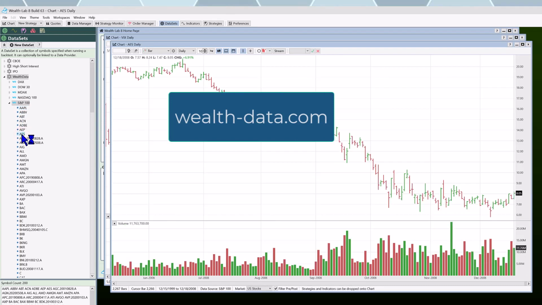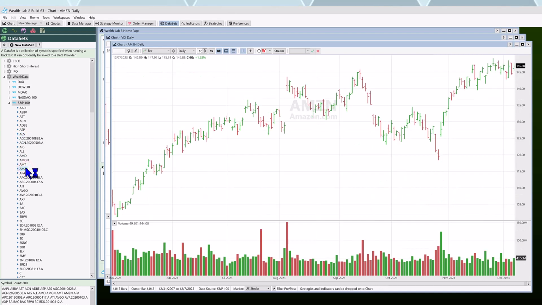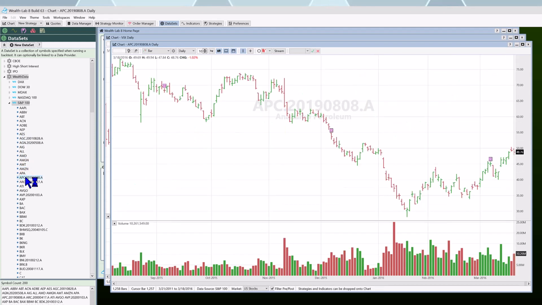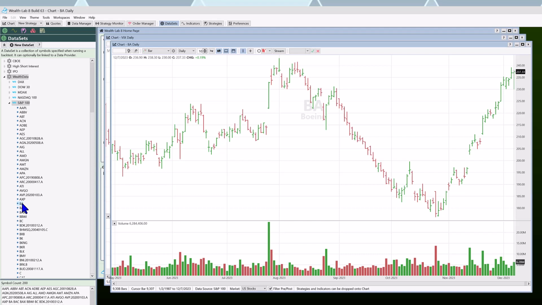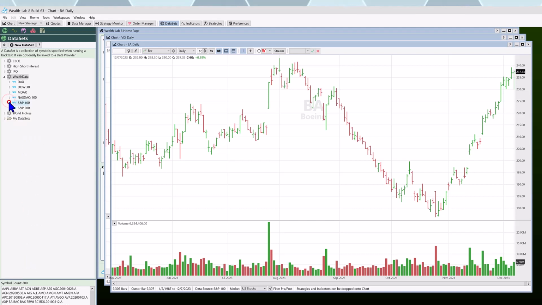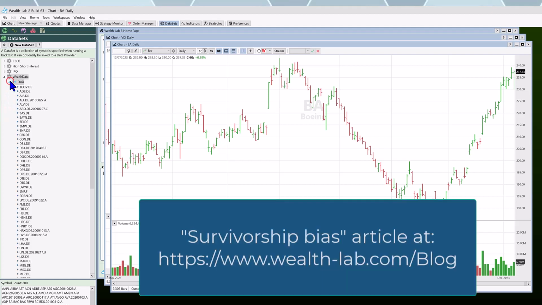But I'll point out here that wealth data includes all the listed and delisted symbols back to approximately the year 1995. This gives WealthLab the ability to feed your strategy backtests the symbols at the time they appeared in the index historically. The thing to remember is that when you use a wealth data dataset for backtesting, you get a survivorship-free backtest without making any edits to your code.